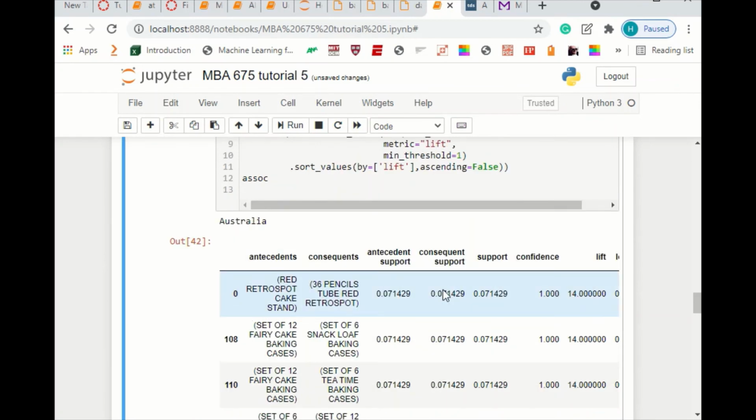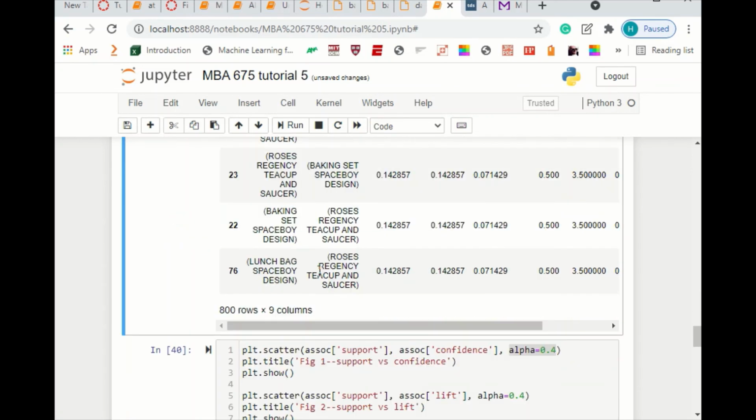Okay, so this is the 0 row. This 0 here is just coincidence, I think, right? This is the 0 column, and this is the 0 row. This is the 1 column, and this is the 1 row. So this right here is in the 0,0 position, right? Okay, so that's what that product A should be: red retro spot cake stand.